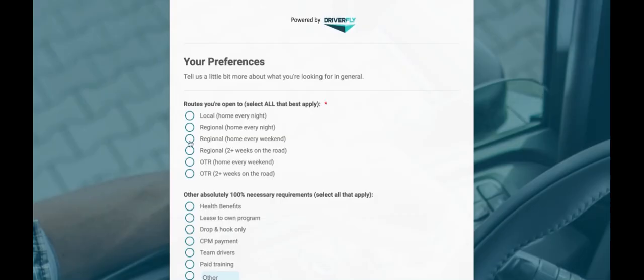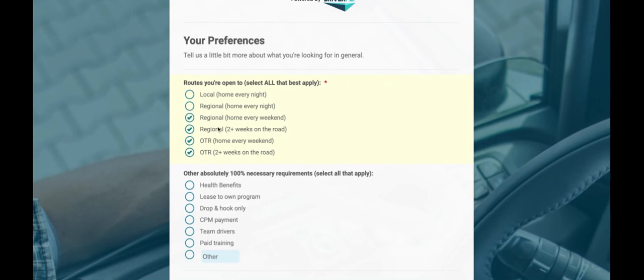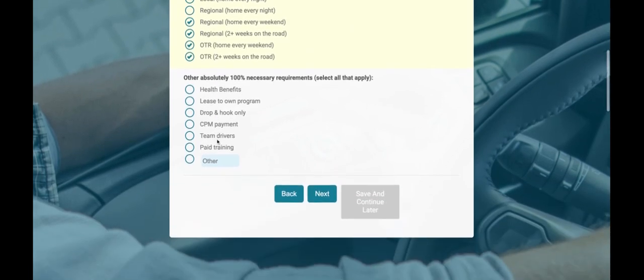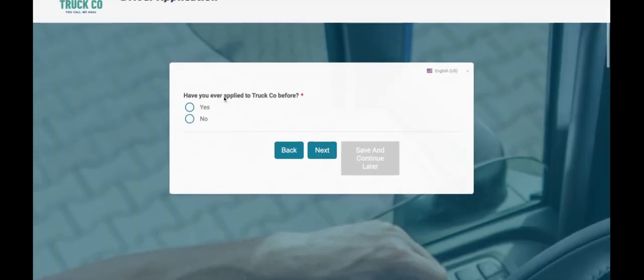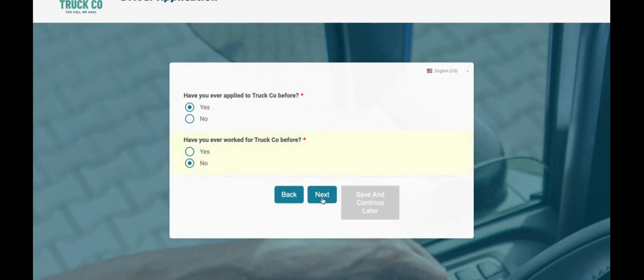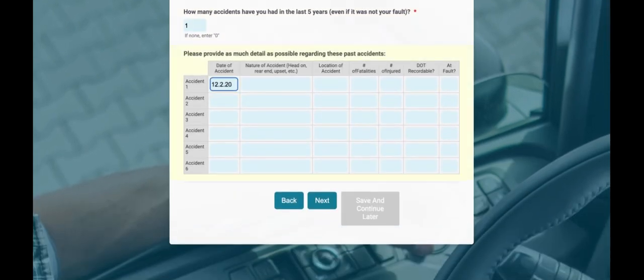Now we move on to preferences so that we can best understand what the driver is really after. In this example, I will select that I'm looking for ideally home every weekend, but I could go on the road for more. Next, we will move on to safety background information. I will simply complete at random for these questions.